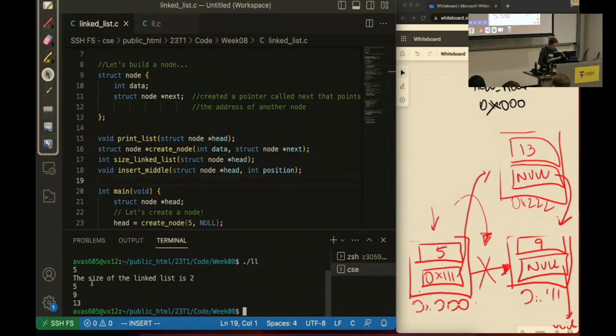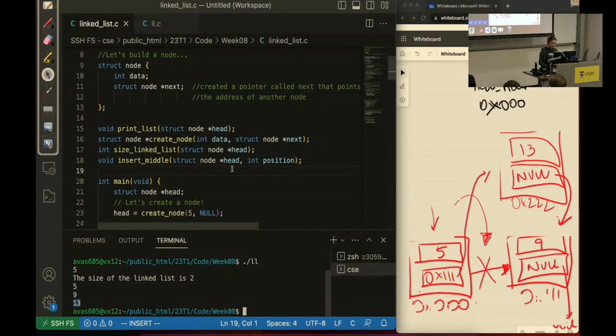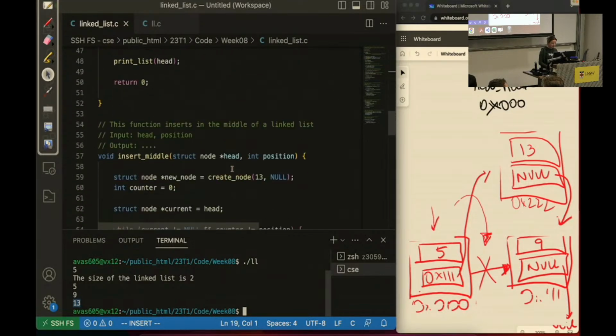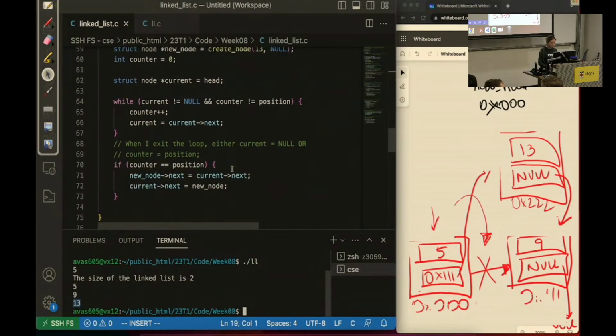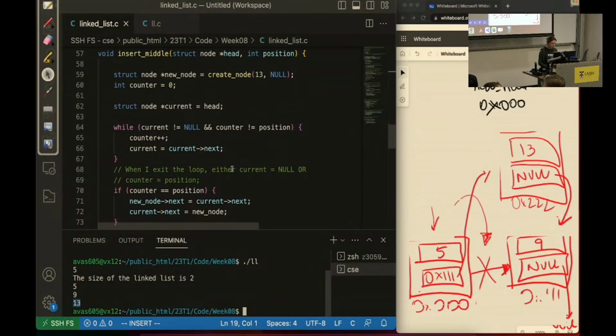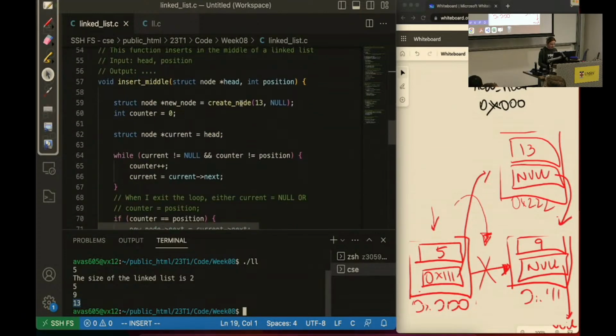Okay, so let's see where it's inserted it. Oh, how unfortunate. It didn't insert it in the right position. It's inserted it at the end of the list because my new node had the number 13 in it. So let's see what happened and why it did that, because it felt like everything was going so well. Okay, so let's have a look what's actually going on.